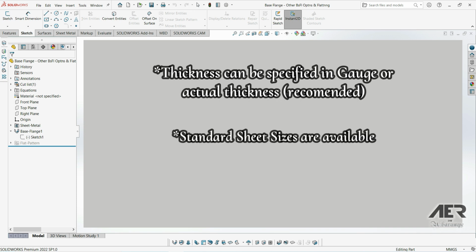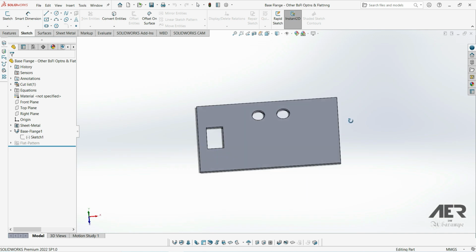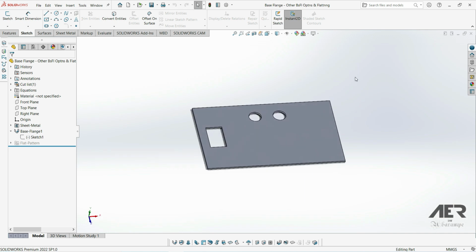There's a number of different standard sizes around the world. So there's a very brief introduction to materials. In the next video, we are going to start looking at actually adding new features to our base flange.